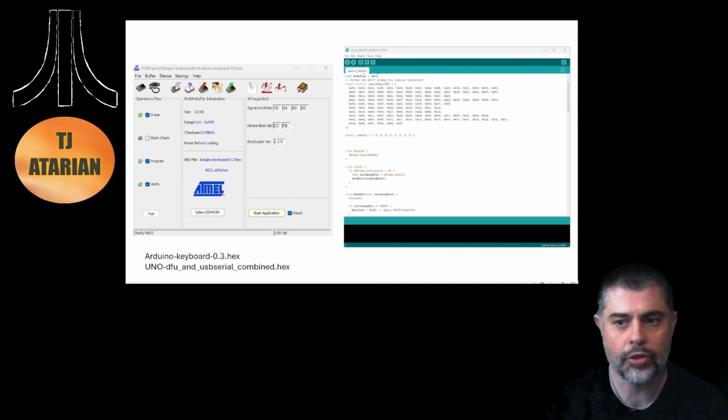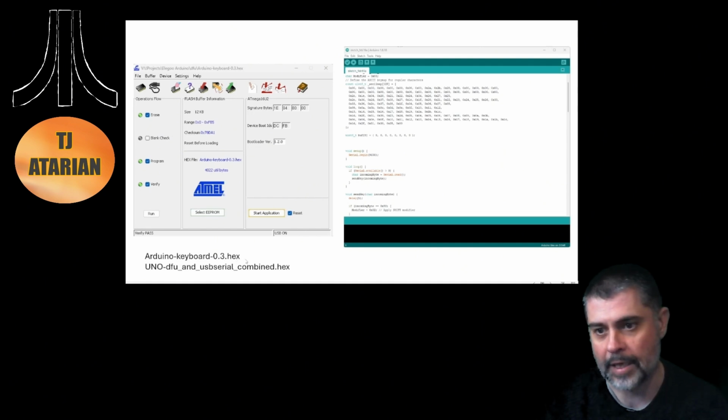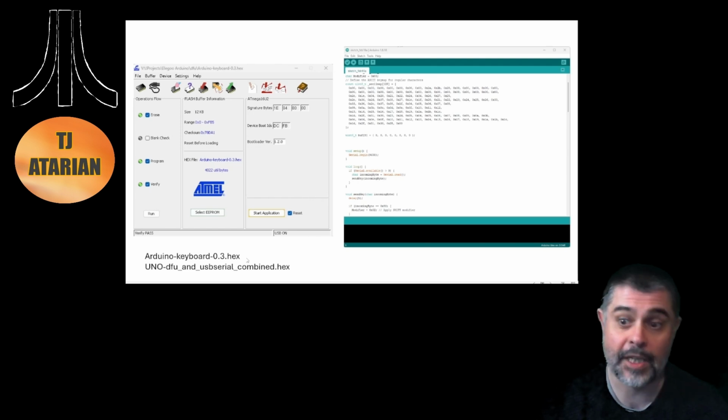You have to then short a couple of connectors on the board to put it in what's called a DFU programming mode. Then with the right drivers that you've installed, it picks it up in that mode. This tool on the left, Flip, will then talk to it, and you load it up with this Arduino keyboard 0.3.hex firmware file. That will then allow it to talk to the device. You test what you've done, see if it works, if there's a problem.